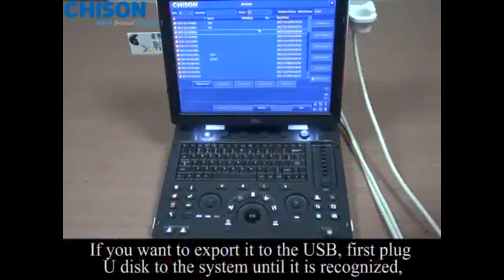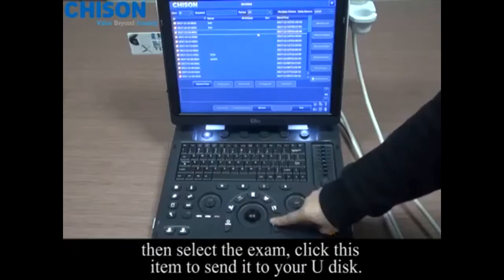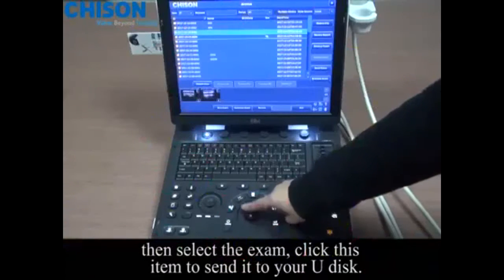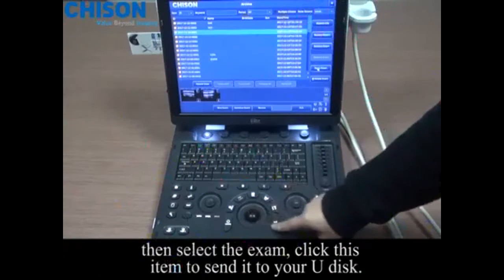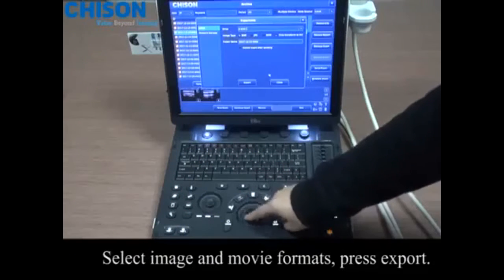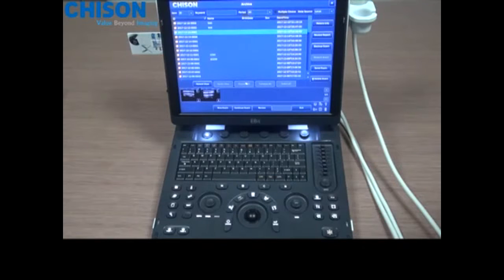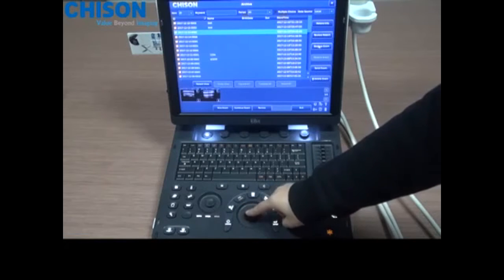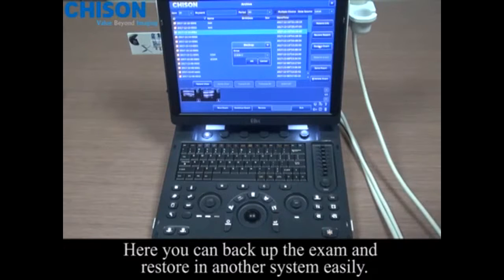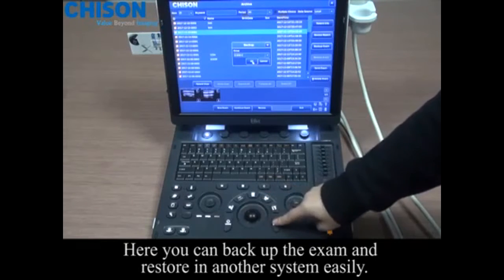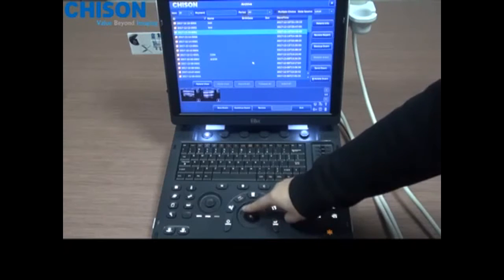If you want to export it to the USB, first plug your disk to the system until it is recognized. Then select the exam. Click this item to send it to your disk. Select image and movie formats. Press Export. Here you can back up the exam and restore in another system easily.